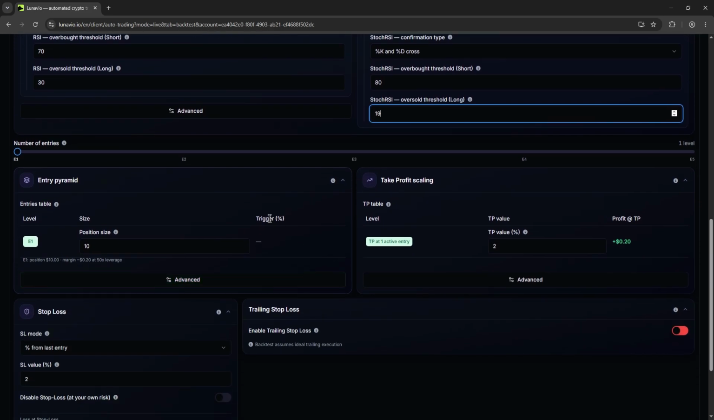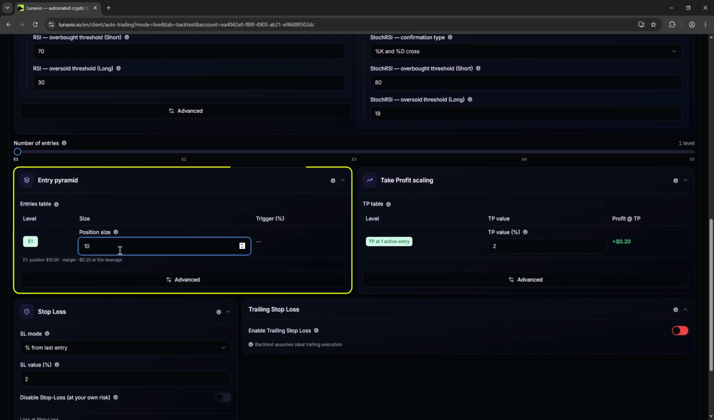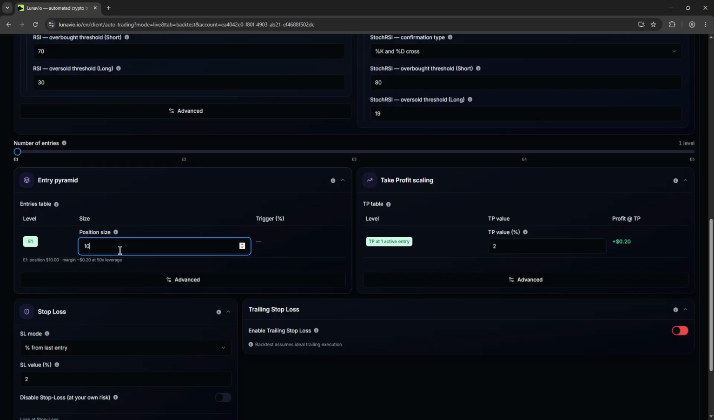Then we set the position size. Since we have an initial capital of $1,000, we could open, for example, 10 positions of $100 each or 2 positions of $500 each, depending on the multi-coin settings we set before. Because we also have high leverage, we could try opening a $1,000 position, but remember that take profit and stop loss are calculated based on this value.